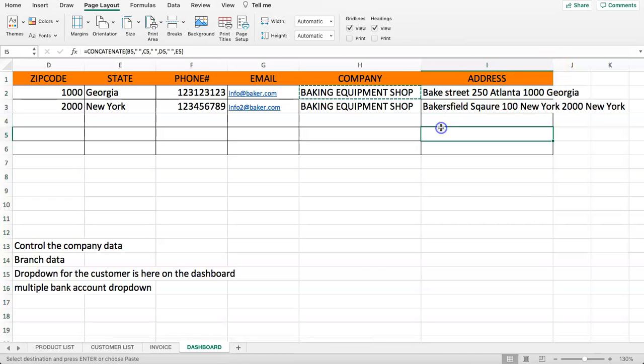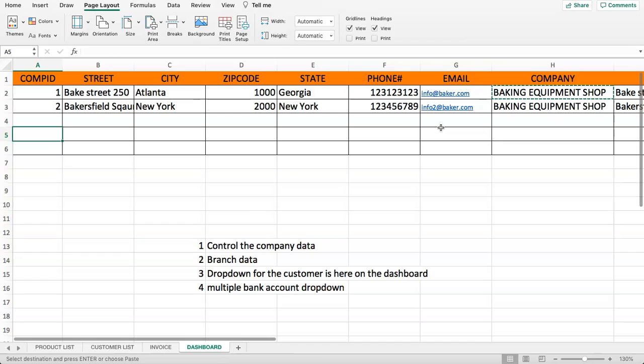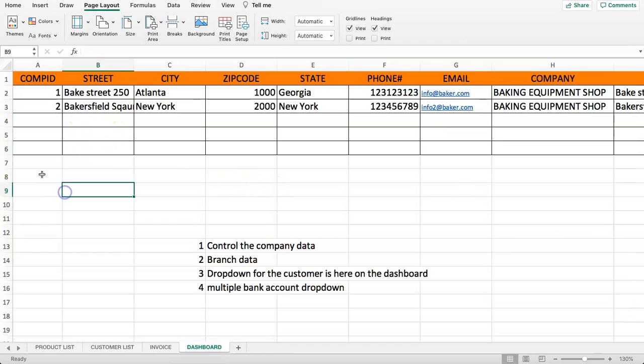So these are our details here. Alright, so we've got this. So we have 2 branches here. If you have more, fine, you can put them in here. Alright. So we basically have the company data, we have control, we've already done that. Alright, next. What we want to do is the multiple bank accounts as well. We're going to do that one as well.